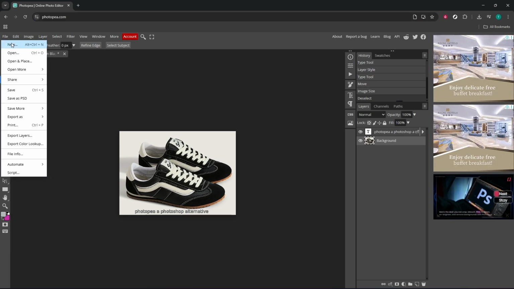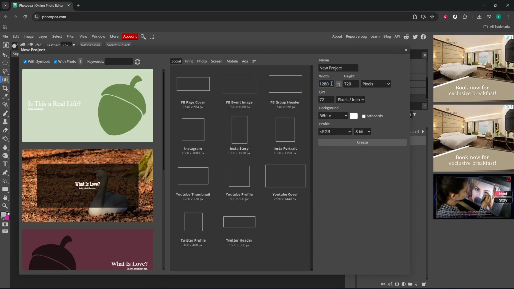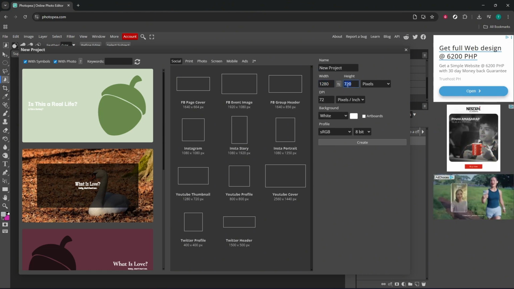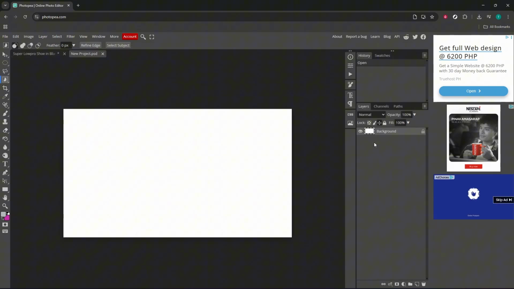A new document window will appear. Set the width to 1280 pixels and the height to 720 pixels, which is the standard 16 by 9 size for YouTube thumbnails. This ensures your design looks sharp and fits perfectly. Keep everything in pixels and the default resolution is fine. Click Create and you'll see a blank canvas ready to go.